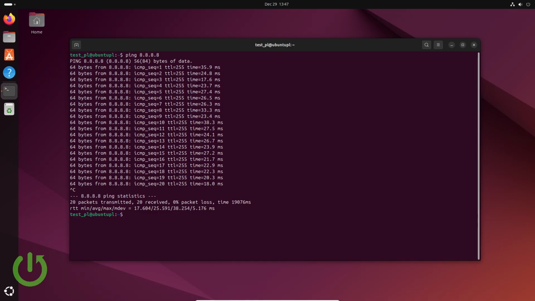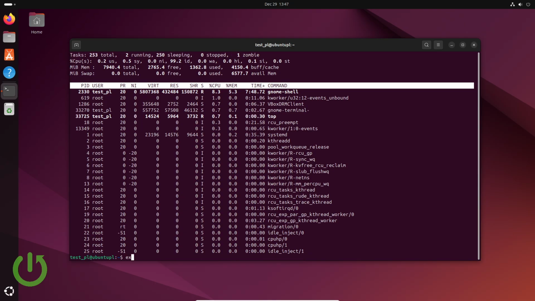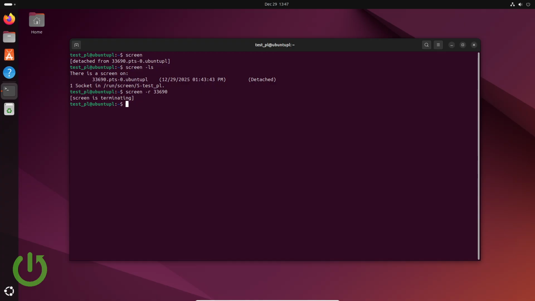How can I go back completely from it? I have to type in exit. Here I have to stop that, of course. Have to type in exit, and again, screen is terminating. And screen -ls. As you can see, no sockets found in run screen.